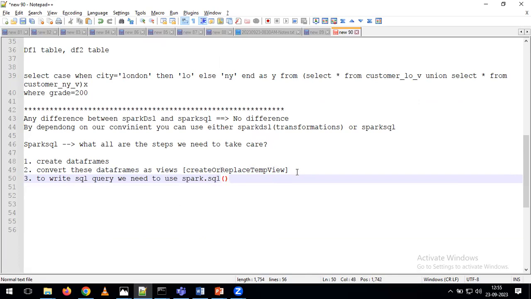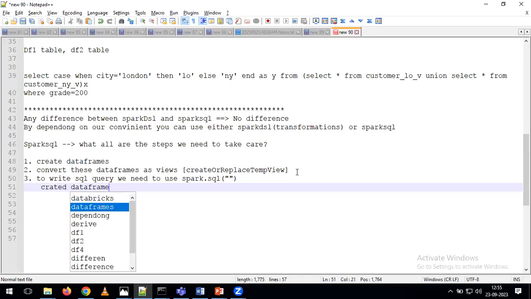Now within this bracket, within the double quotes, you can pass your SQL query depending on your requirement. With that, we can simply perform our operations with the help of Spark SQL. But if you observe here, as part of Spark SQL also, what did we do? We created a data frame only.